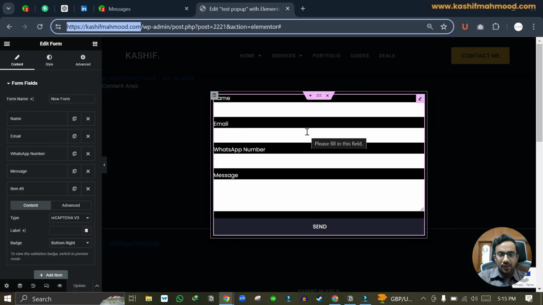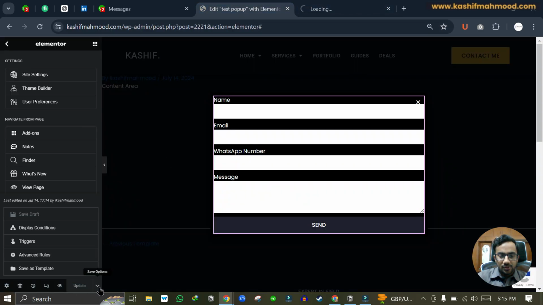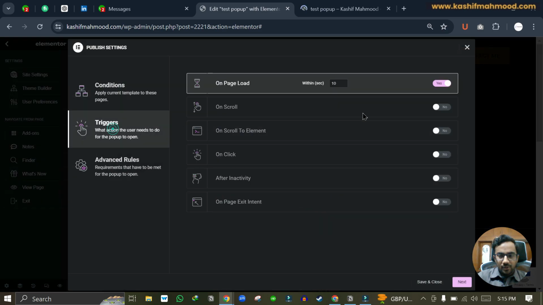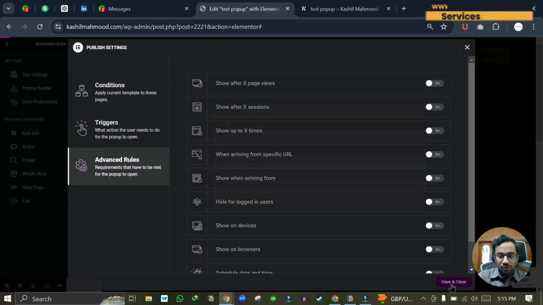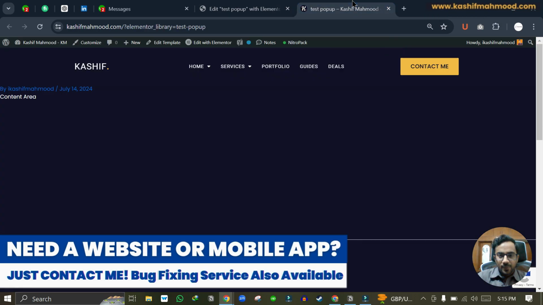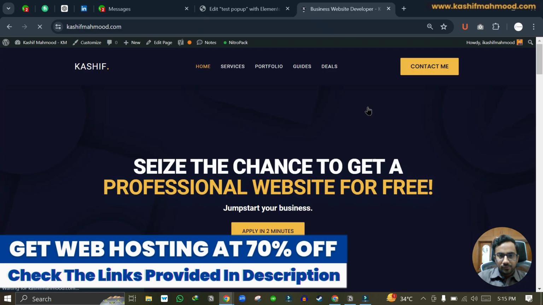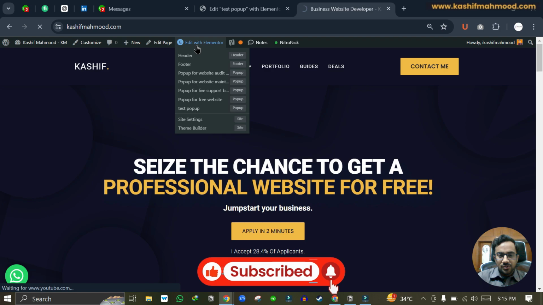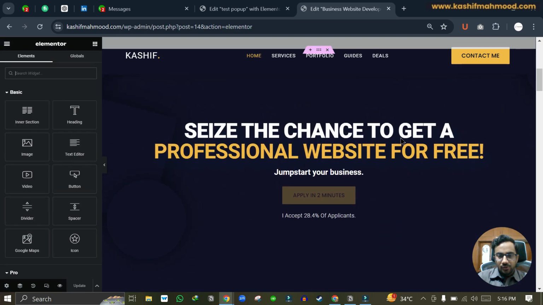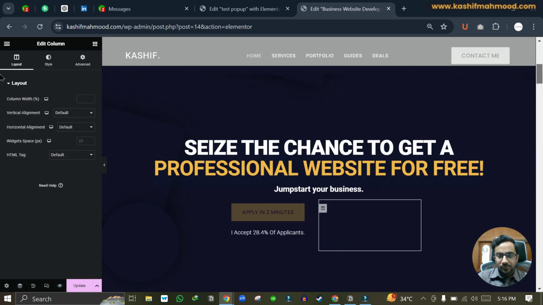Now let's see how we can add this pop-up on a click. So when user will click on a button, then he will see the pop-up. So let's visit the page, and here by the way we can just disable this trigger, so we can only show the pop-up on a click. And let's go to the home page. Here you can edit the page, and here you can add the button on which you want to show the pop-up.